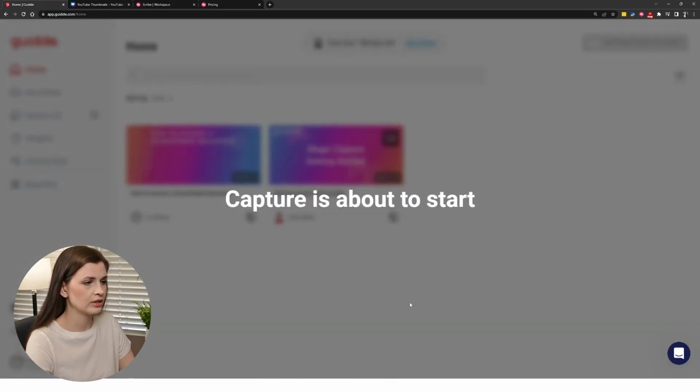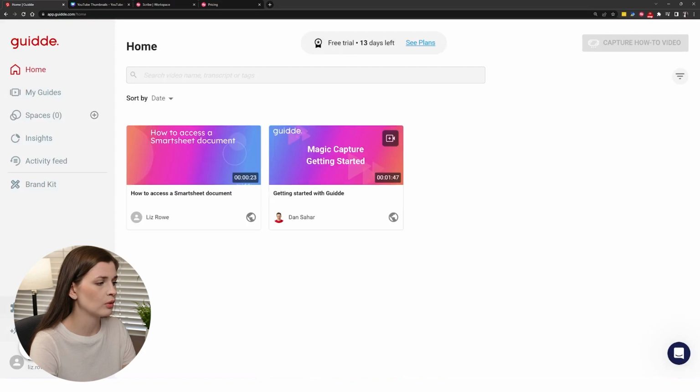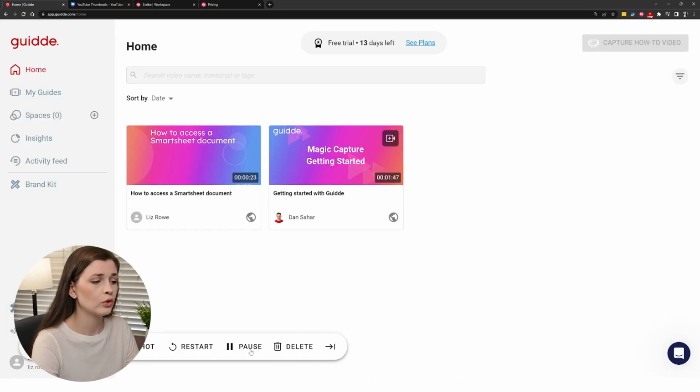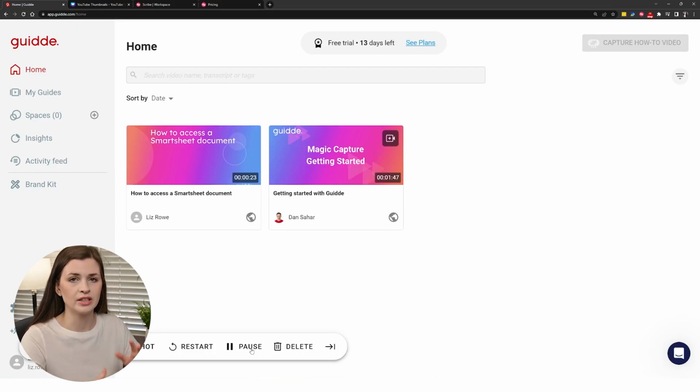Capture is about to start. So now we're recording. You can kind of see it down here. The cool thing is you can pause. Now, I don't think you can do this in Scribe actually, but pausing is very cool because now you can pause in the middle and realize, oh crap, I need to get this out and stuff like that, and then restart, which I love that feature.